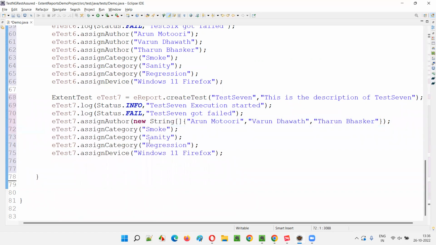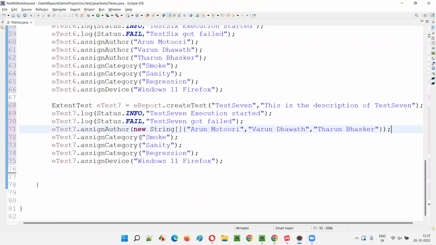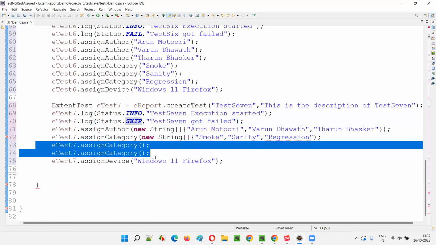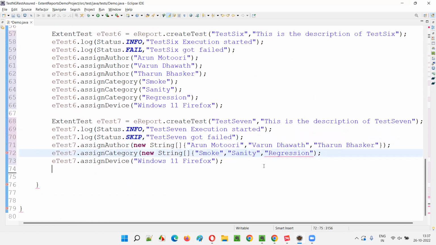So you don't have to mention like that. The smoke, sanity, and regression also will do the same thing as new string of curly brace, smoke, comma, sanity, comma, regression. This one got skipped, guys. Let's say skip, and I'll remove all this stuff. And here I have to close the curly brace before this. Then it will be okay.